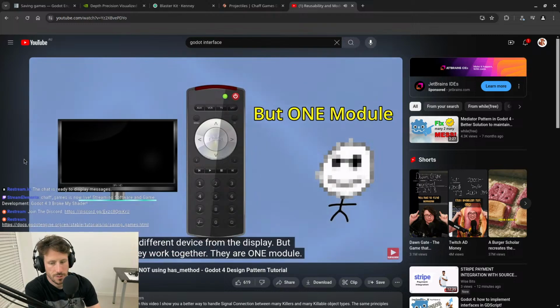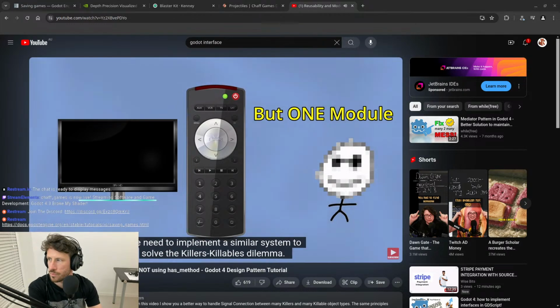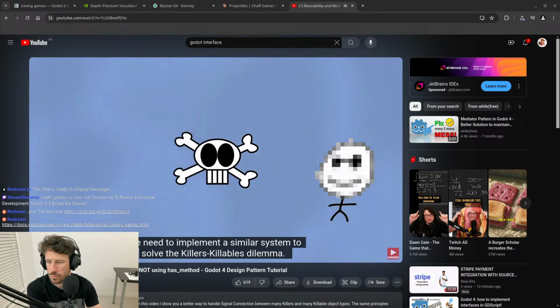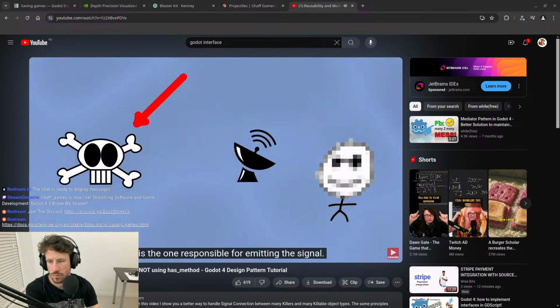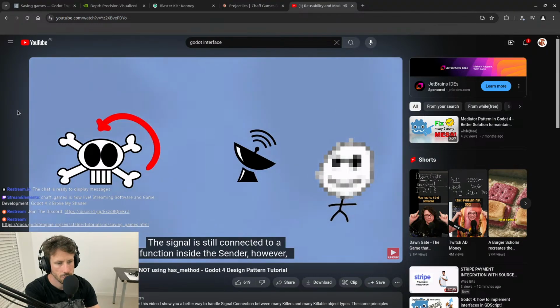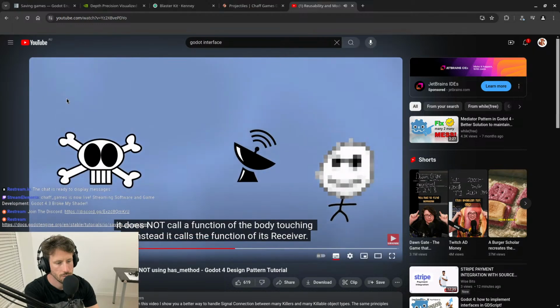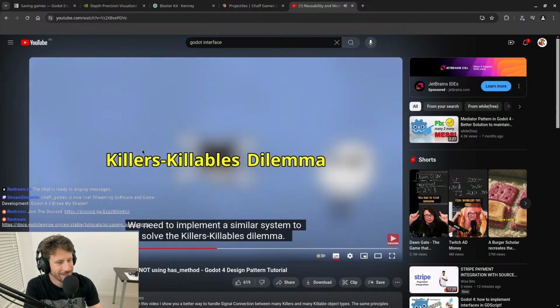The remote control is a completely different device from the display, but they work together. They are one module. We need to implement a similar system to solve the killers-killables dilemma. I separate the killer module into two objects, sender and receiver. The sender is the one responsible for emitting the signal. The signal is still connected to a function inside the sender. However, it does not call a function of the body touching it. Instead, it calls the receiver.